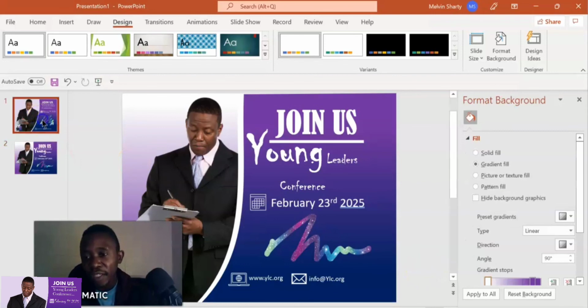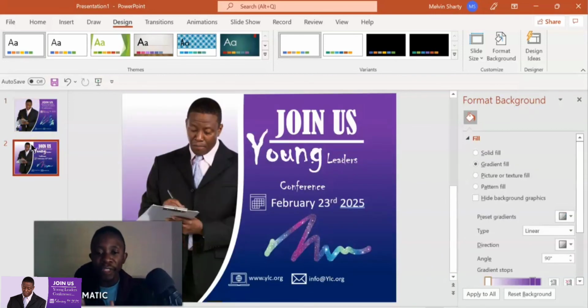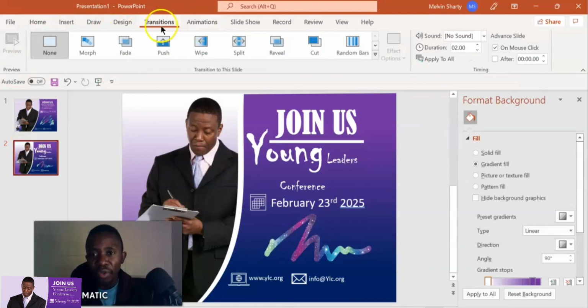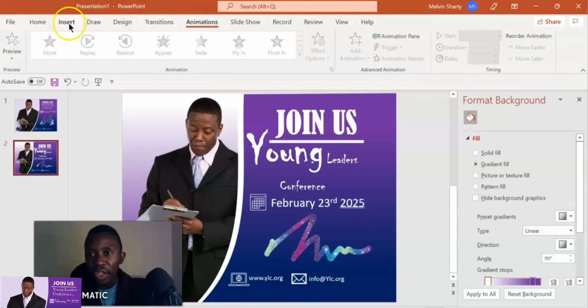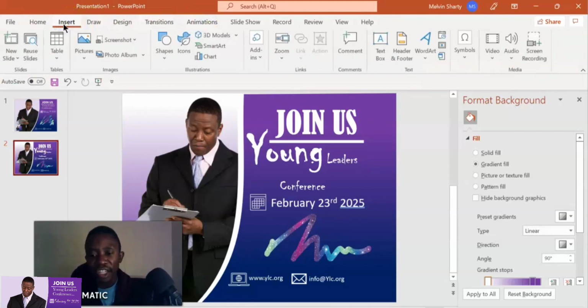We're fine. So this is how to design a flyer in PowerPoint. It is very simple. You can do a lot of designing. Like I said in the beginning, you can use animations, you can use transitions, you can use a bunch of images and shapes that can give your flyer a more professional look, and you can share this on social media, on Facebook, on WhatsApp, on Instagram, and all other social media platforms that you use.